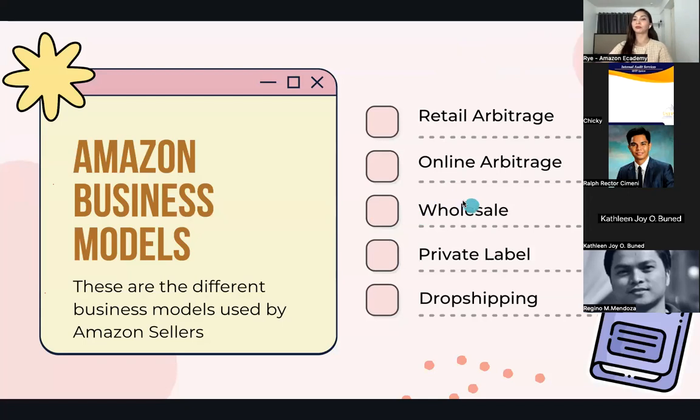So sa wholesale, di ba sa online arbitrage at retail arbitrage, tingi-tingi lang yung pagbibili. Tatlo dito, limang items dito, or sampo. Pero sa wholesale kasi, gagawin ka nilang reseller. For example, Lego. Okay, I will allow you to become a reseller of Lego, sasabihin ng Lego. But you have to buy 100 of these units. Or 1,000 of these units. So, maramihan yung bibilhin mo.